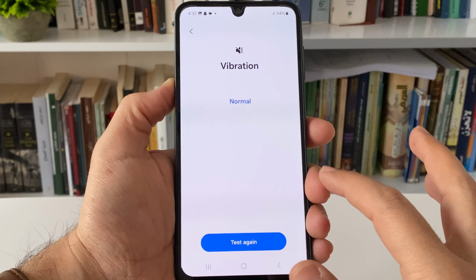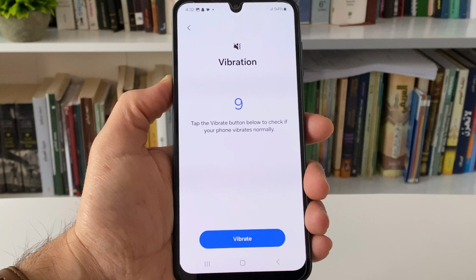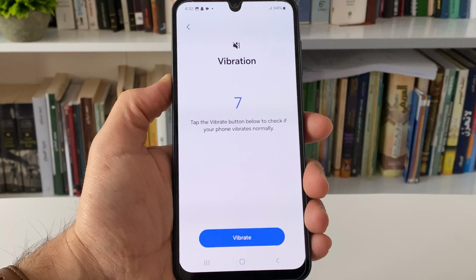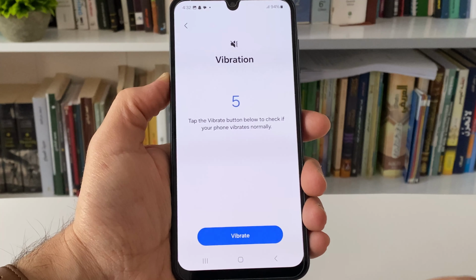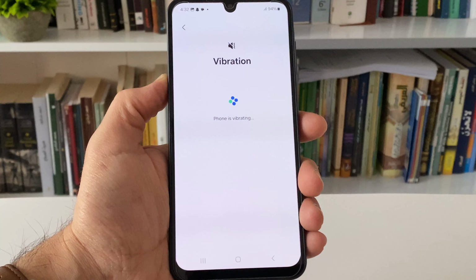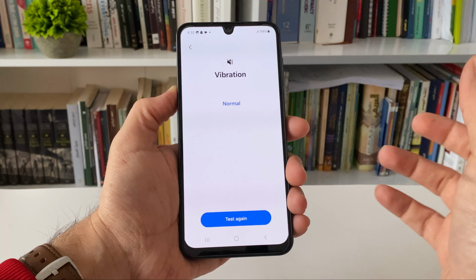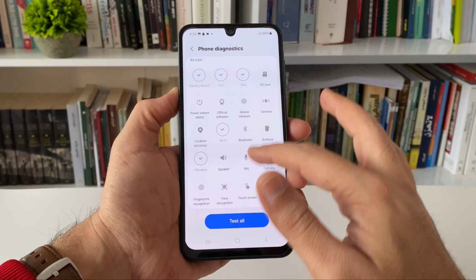Now for the vibration, let's just try again, for instance. So testing the vibration. Tap the vibrate button below to check if your phone vibrates normally. Vibrate. Yes, it is vibrating normally, there is no problem. After it finishes, it asks you, did your phone vibrate normally? Yes, and that's it. Let's go back and do something else.